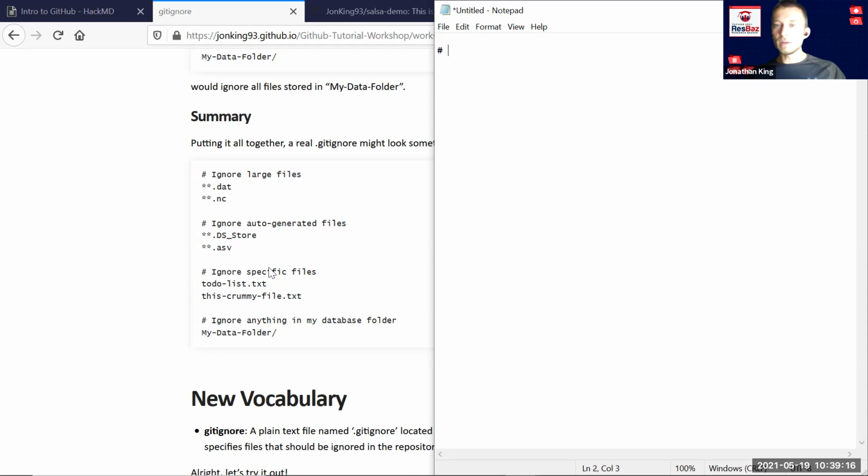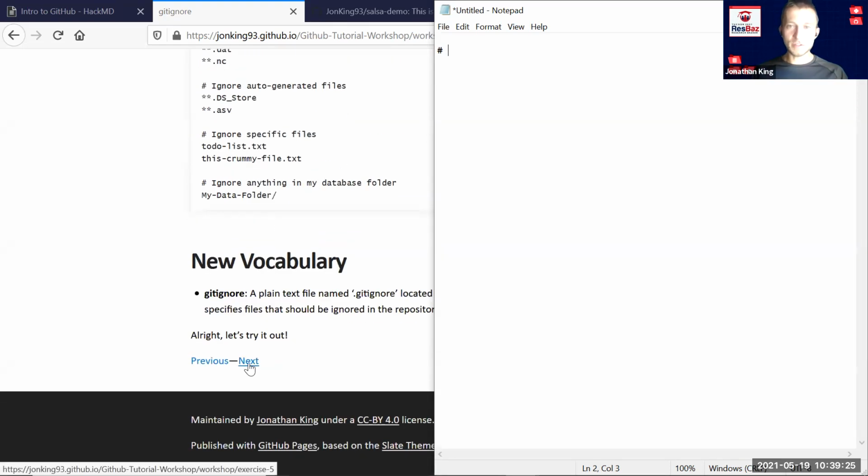And again, to make a .gitignore, you save the file with the name .gitignore and you put it in the top level of the repository. So now let's go ahead and try that out.